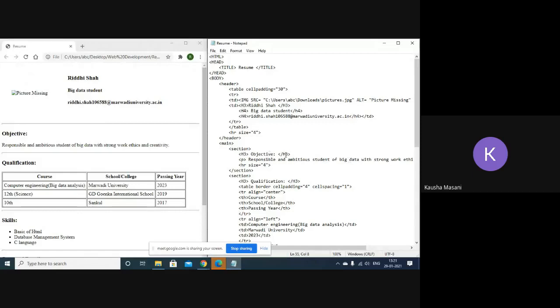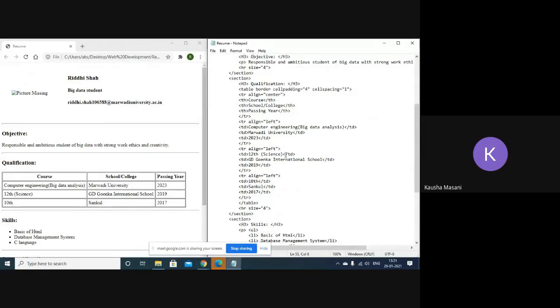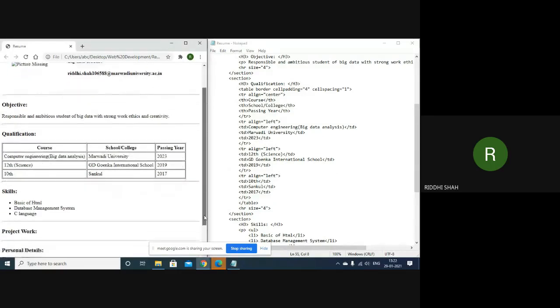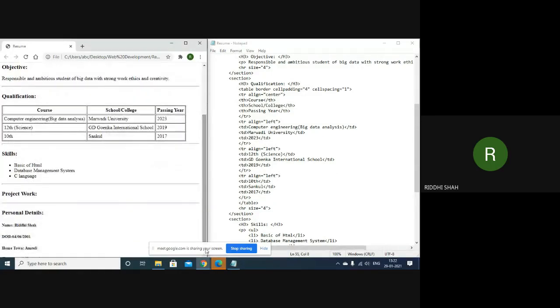Can you scroll down a bit? And also your HTML page. Okay. Fine. Try adding a picture to your resume. Otherwise, it is good. Okay. Very really good look and feel of your resume. Fine. You can stop presenting your screen and mute yourself.